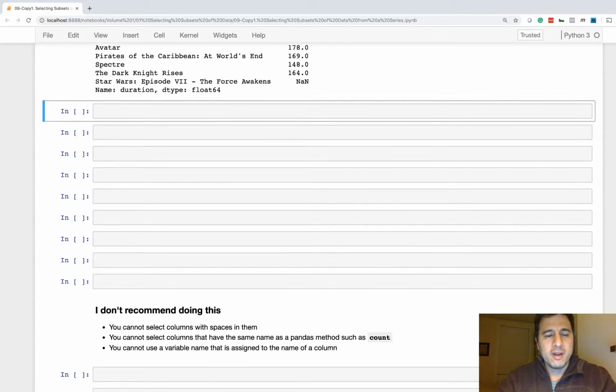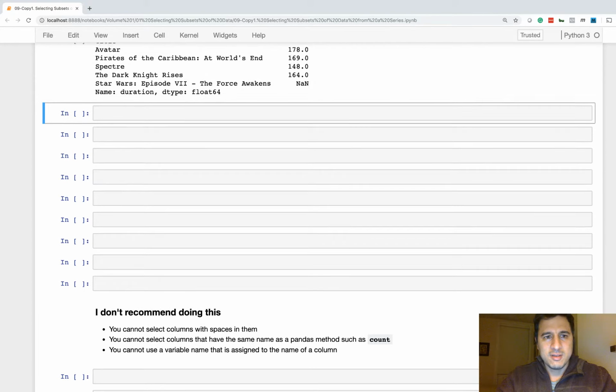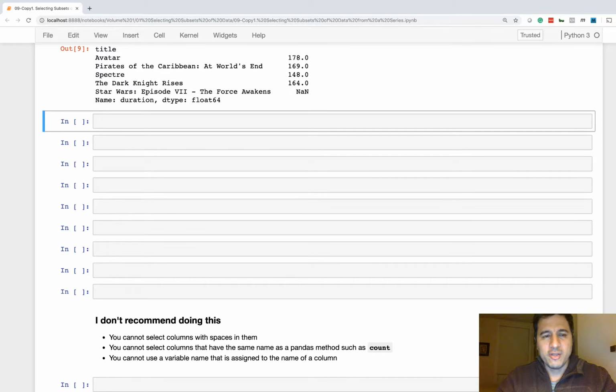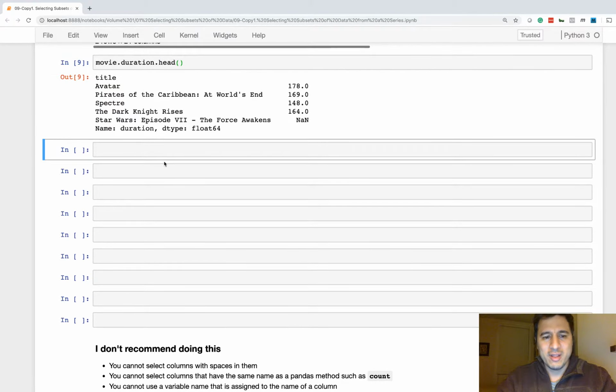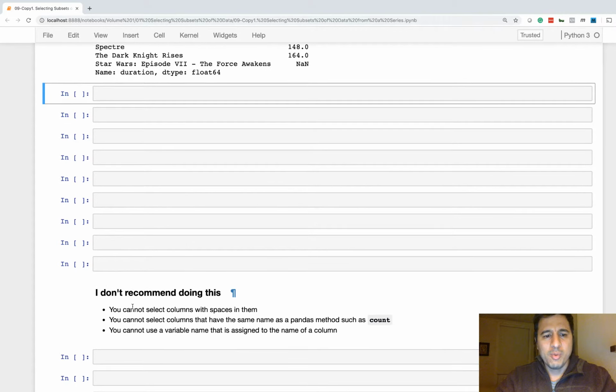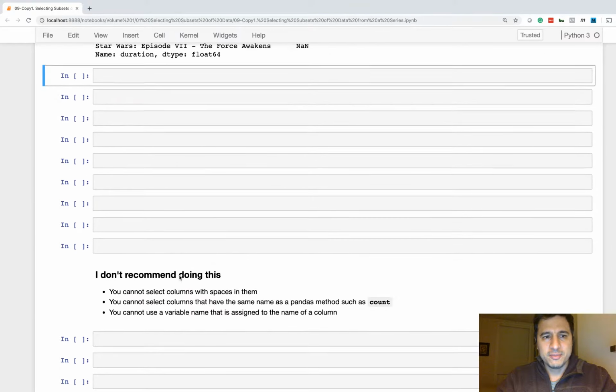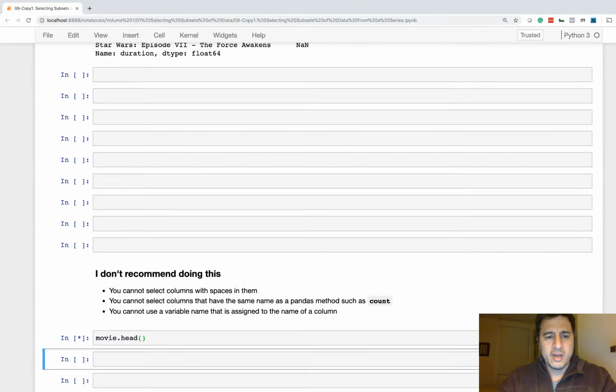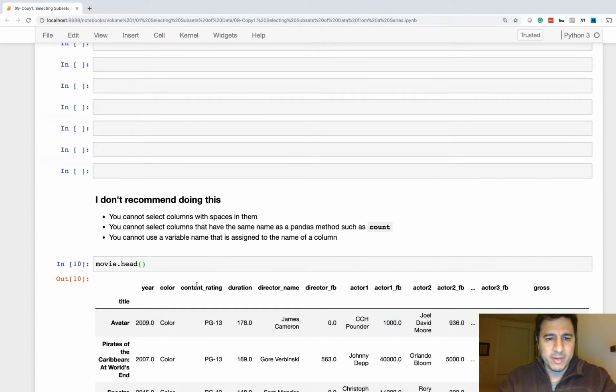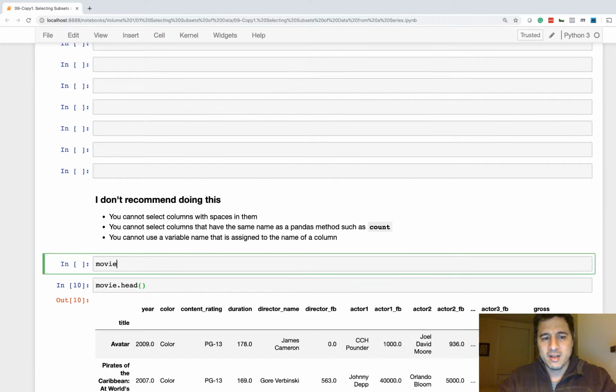Let's move down here. So I don't recommend doing this. And the reason for this, there are actually three reasons to avoid doing this. All right, so number one, you cannot select columns that have spaces in them. So if, for instance, we had a column with a space, which we don't in this example, but if content rating had a space in it, Python does not allow you to do that syntactically. So this would just be invalid syntax if you try to put a space here like that. So it's already worse than just the brackets in that it doesn't work with every single column.